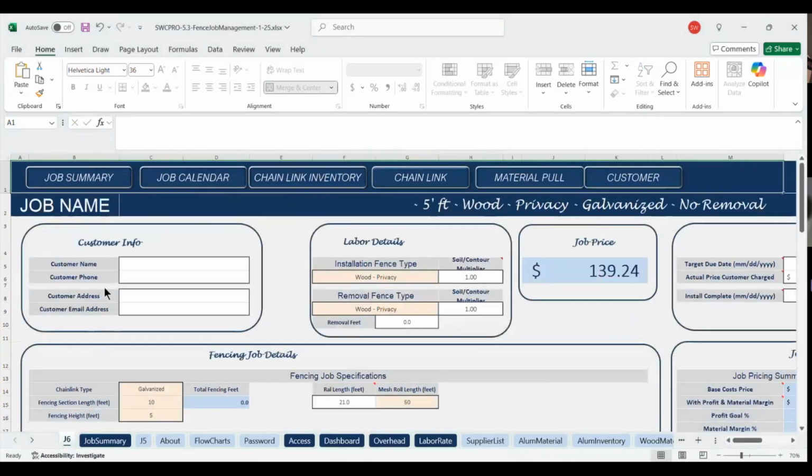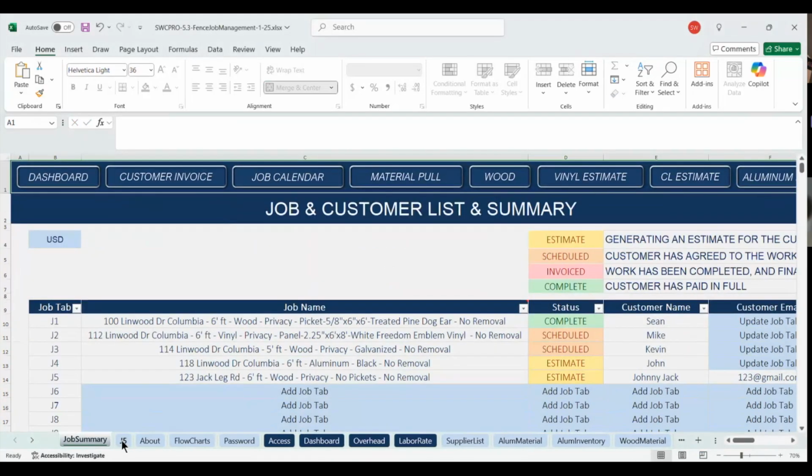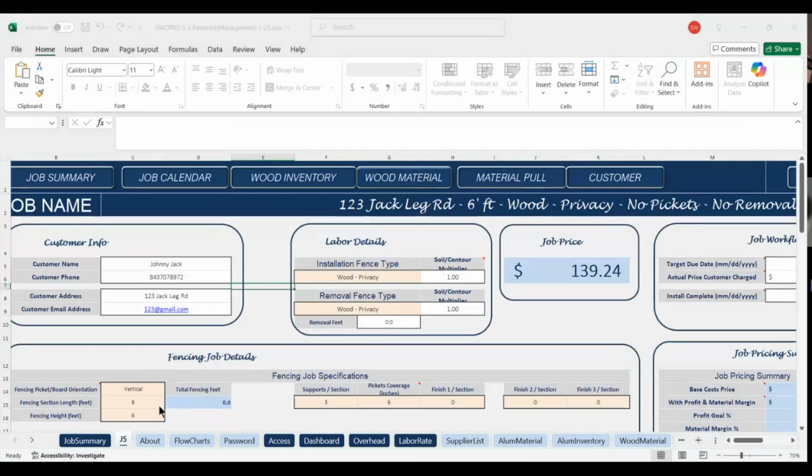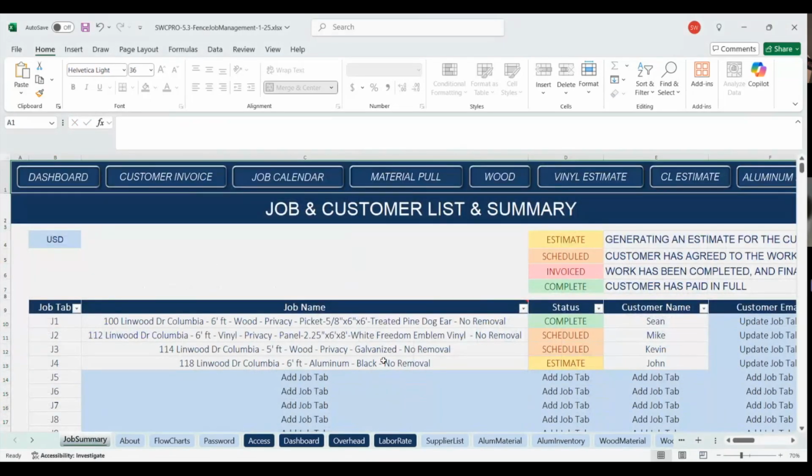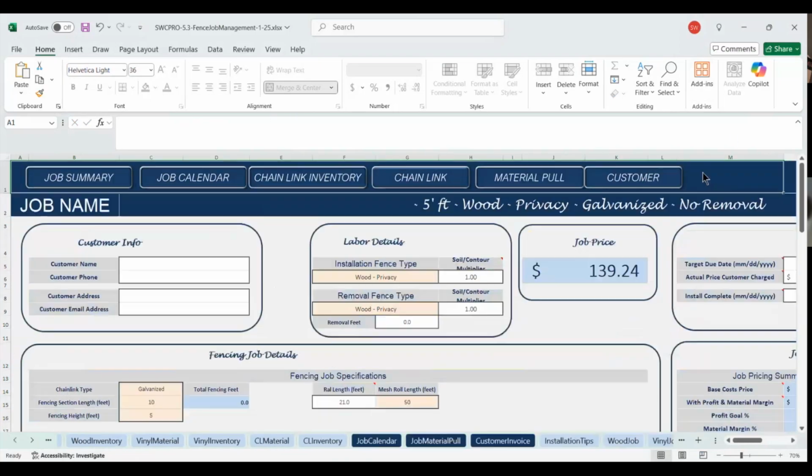What happens if I delete it? Nothing. You'll just delete it and it won't exist. You won't break anything. Okay. And then you can create a new job file. So J5.